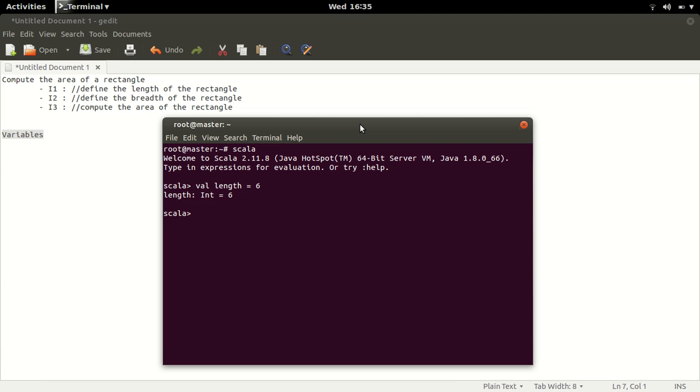Now, the second instruction says to create a variable breadth. Again, I ask the same question: is breadth going to hold a different value at a later point in the program? For now, it's a no. Breadth is not going to hold a different value at a later point in the program.